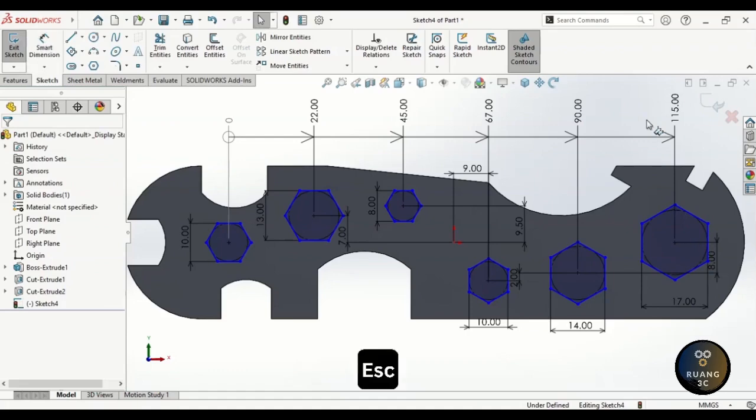Press ESC to exit the command. Notice that the hexagons are still blue, meaning they are underdefined. However, the construction circles inside the hexagons have turned black, indicating they are fully defined.